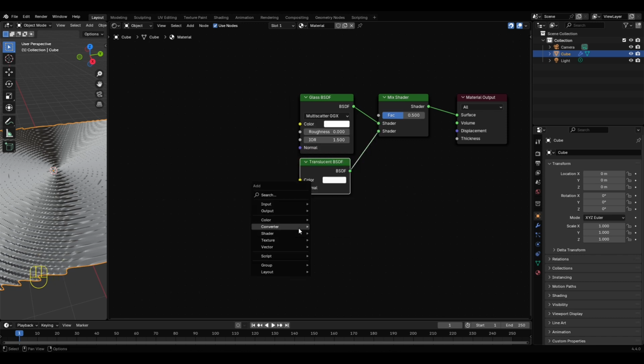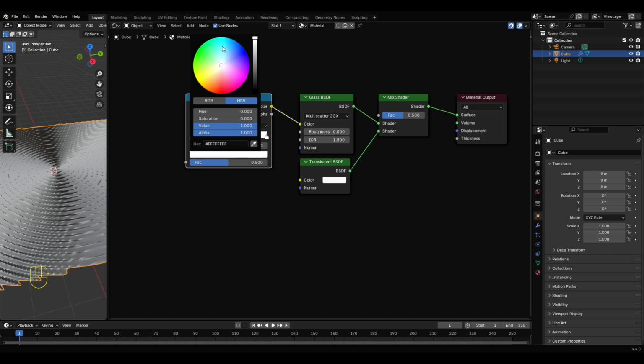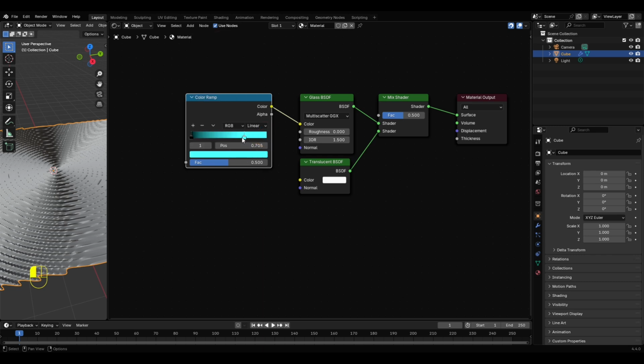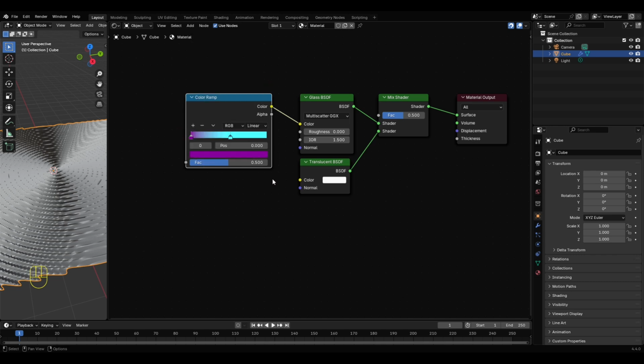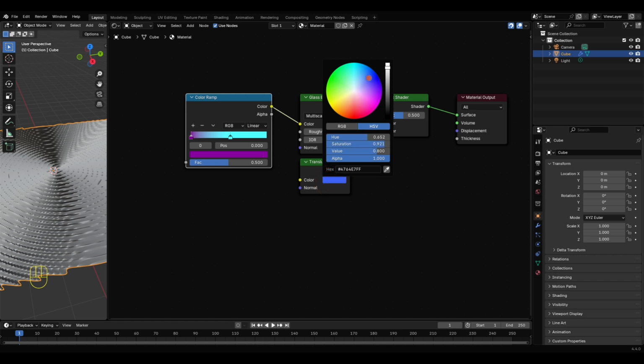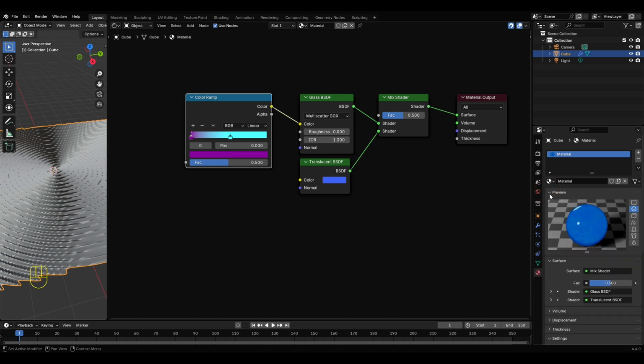Next, we'll add a color ramp and we'll bring that color into the color of our glass shader. Let's create a light blue color on the right-hand side of our color ramp, and we'll bring that down to around midpoint here. Next, on the left-hand side, we'll add a purple shade. Let's go ahead and bring down the IOR on the glass shader to 1.3. Then we'll set the color of the translucent shader to a medium blue. Let's bring up our preview screen in the material properties to view our material. And we can adjust the factor of the mix until we're happy.